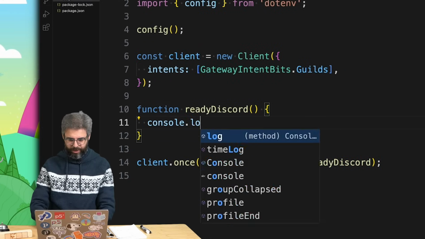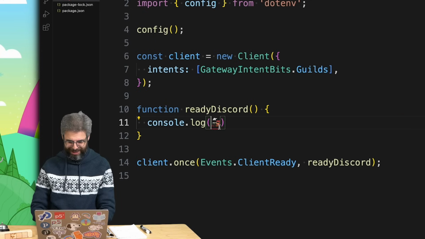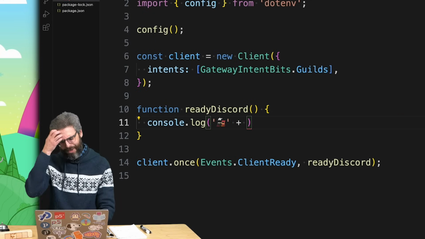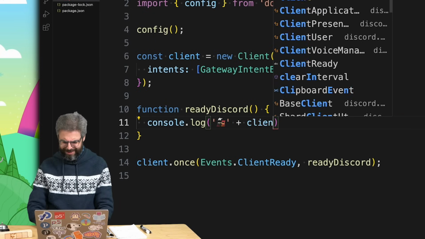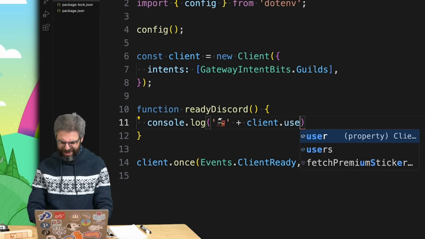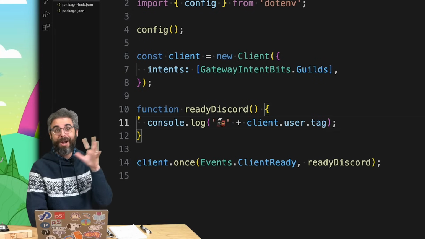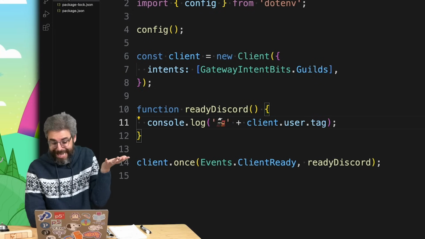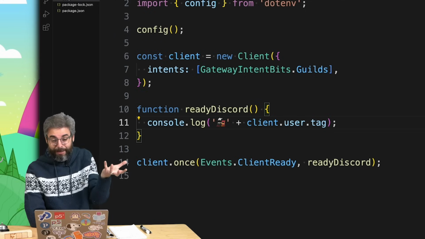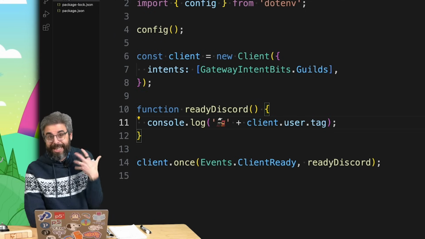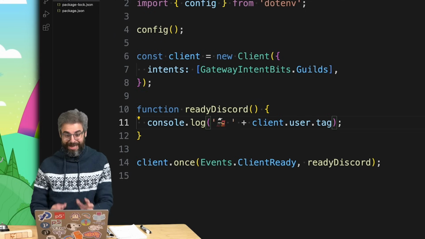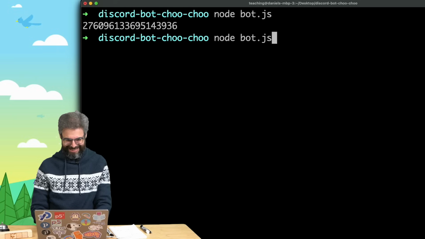And I'm just going to say console log the train emoji. And I could put in here, I think client.user.tag maybe is a way of getting, just to make sure I'm getting the actual correct bot name. But you can see that this client object that I've created has different properties on it, like its user tag. All right, let's try running this.